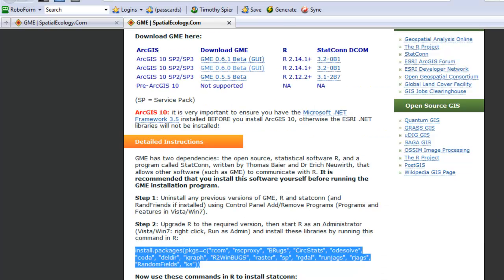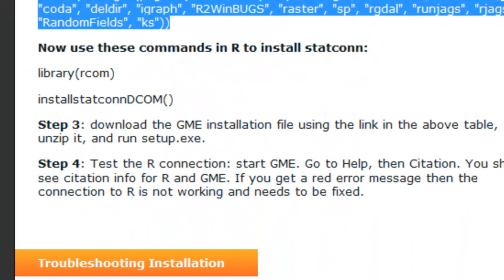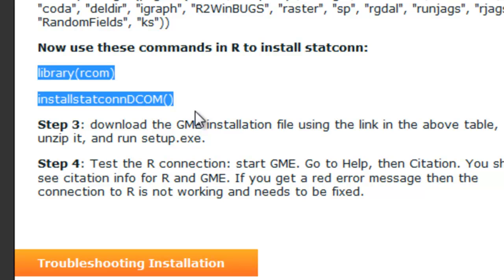And when it's done, then just come down here and select these two, copy them, paste them into R the same way, and run them, and then that will actually launch a different Windows installer for StatConn. Just go through, accept all the defaults for StatConn, and when you're done, you'll have both of those installed. Then you can install the GME, and it should run just fine.